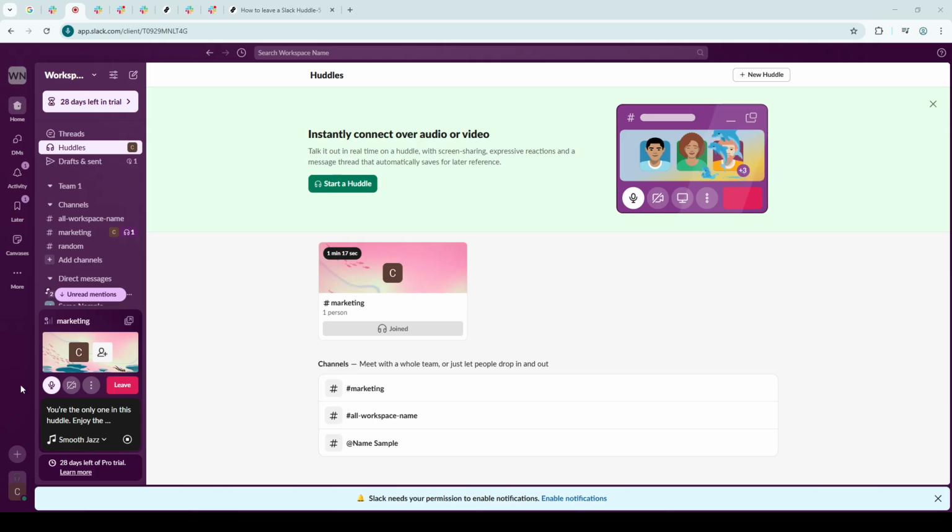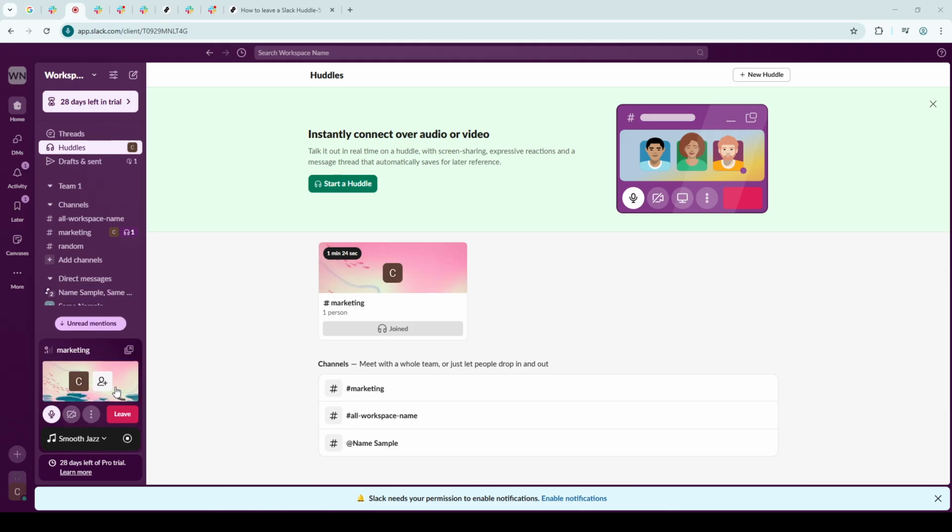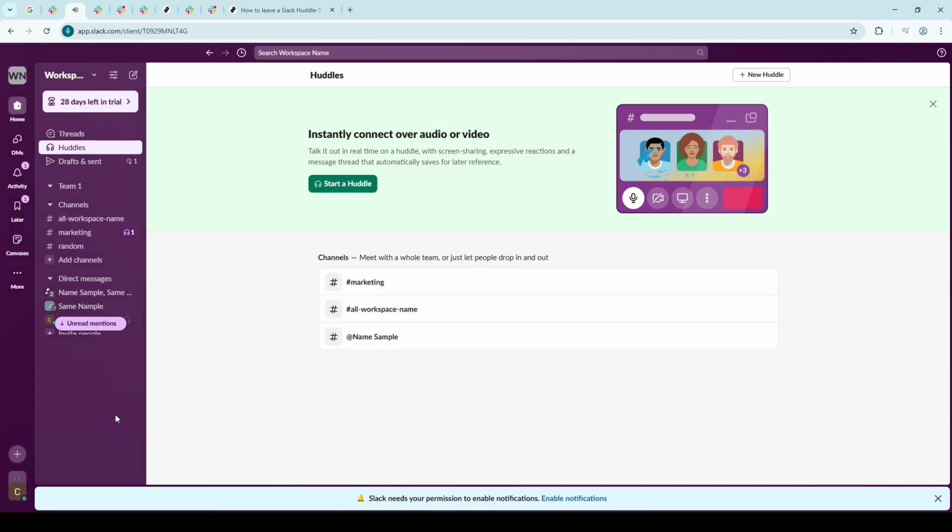Now, the actual process of leaving is refreshingly simple. You'll notice the Leave button, which is an intuitive part of the Huddle interface. Clicking on this button is your next step. It's positioned conveniently to allow you a quick exit when you need it. So, place your cursor over the Leave button and give it a click. And that's it. With that simple action, you'll be out of the huddle.